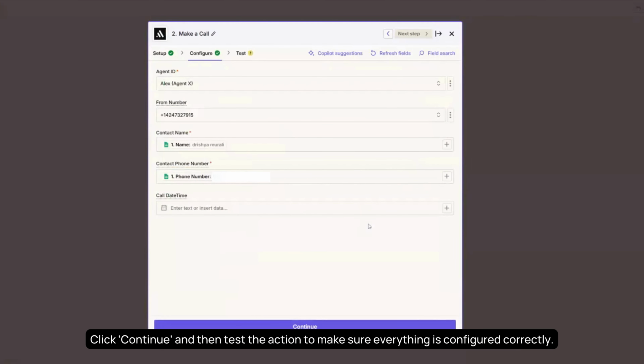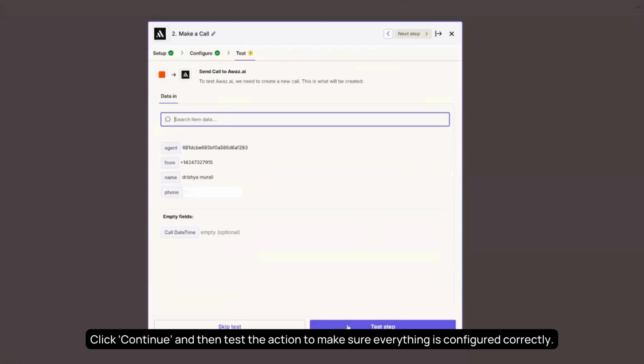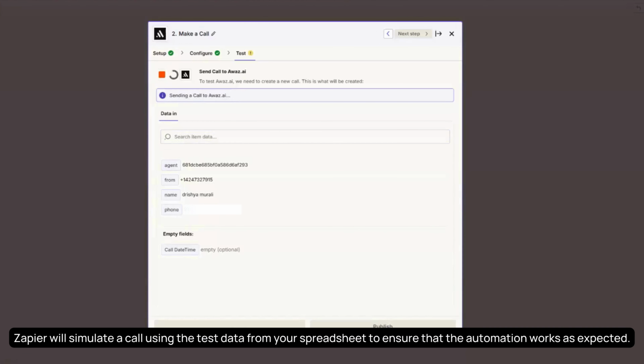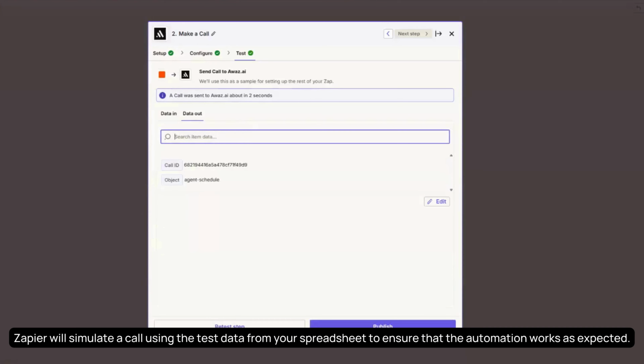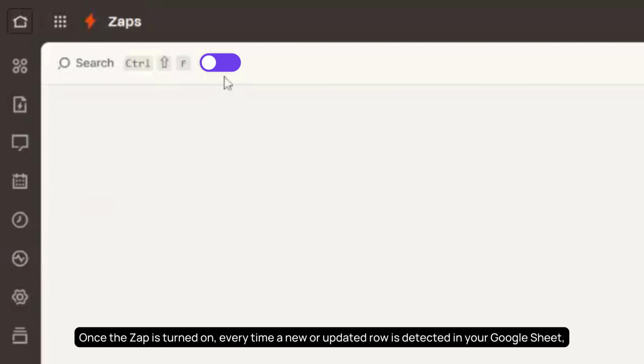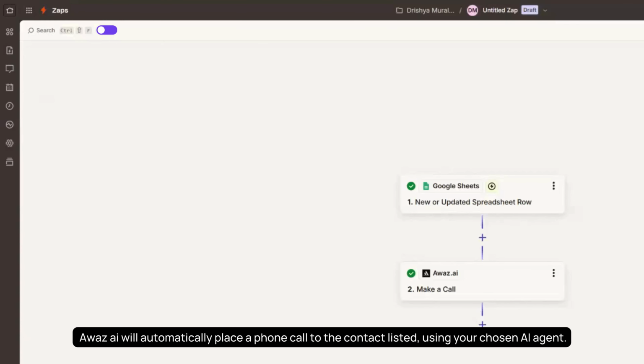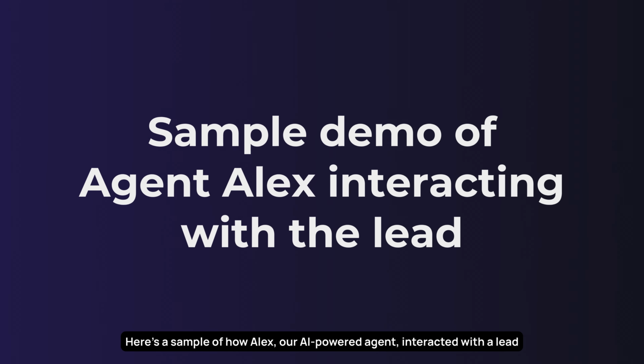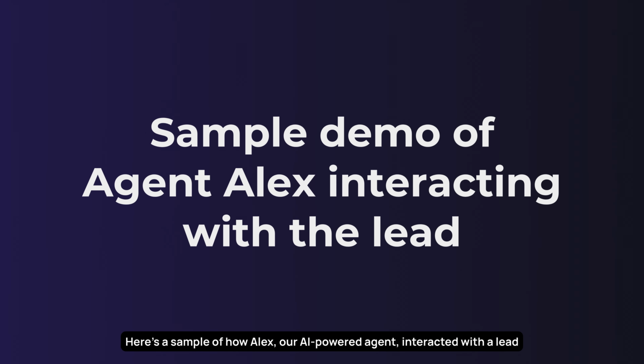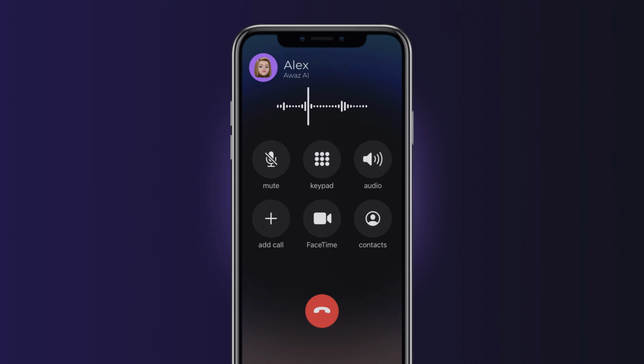Click Continue, and then test the action to make sure everything is configured correctly. Zapier will simulate a call using the test data from your spreadsheet to ensure that the automation works as expected. Once the Zap is turned on, every time a new or updated row is detected in your Google Sheet, Awaz.ai will automatically place a phone call to the contact listed using your chosen AI agent. Here's a sample of how Alex, our AI-powered agent, interacted with a lead.